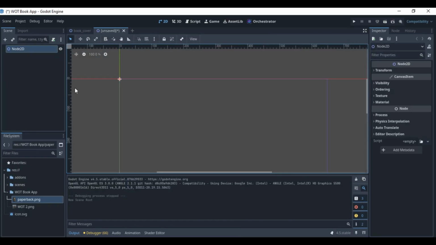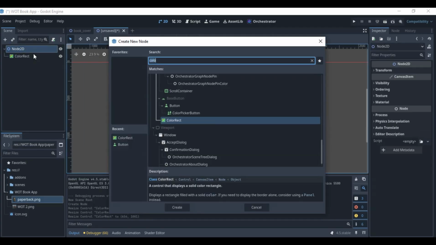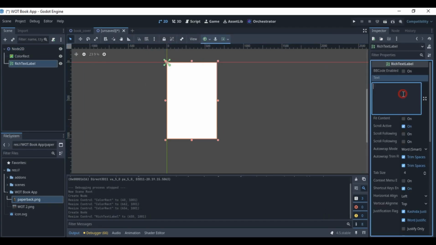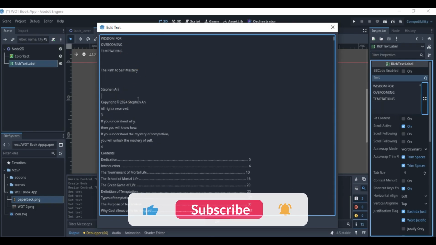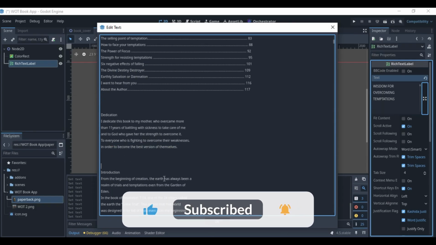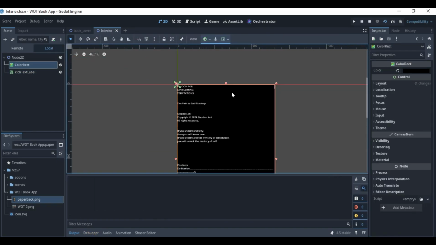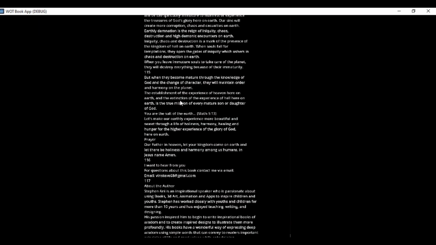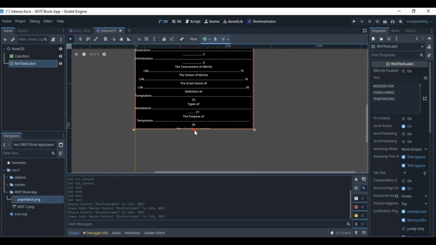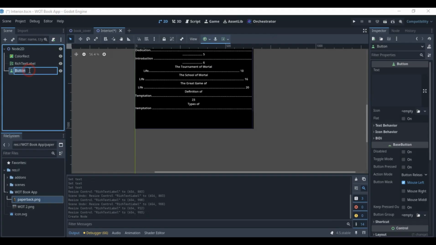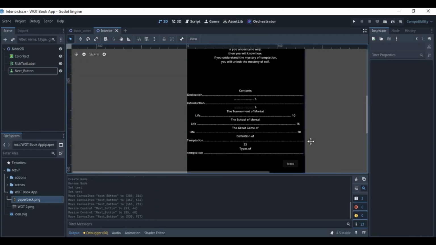Add a color rect node and resize it to be the backdrop for your book content. For the text, add the rich text label node. Copy the text from your ebook and in the text properties of the inspector, paste all the text. I had to remove all the page numbers that came with the text that I copied. You can change the color of your backdrop or the color of the text depending on what you want. Adjust the rich text label to make room for where some buttons will be added. Then add the buttons to your scene.